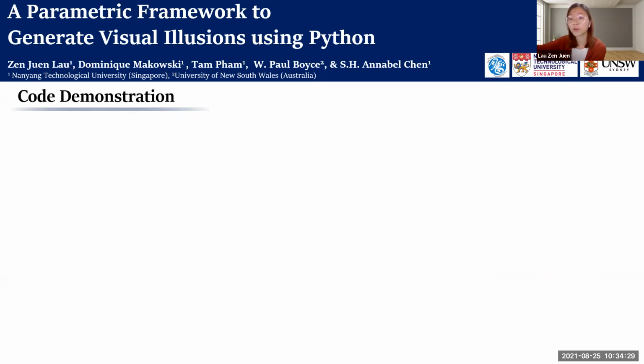So now I'll move on to a quick code demonstration. PyIllusion is an open source package to generate illusions written in Python 3. And even though it is a programming-based tool, users who are not familiar with Python or other programming languages can easily use it because it requires minimal programming skills. So later on, I'll just show you how users can essentially copy the few necessary lines and tweak the explicitly named parameters.